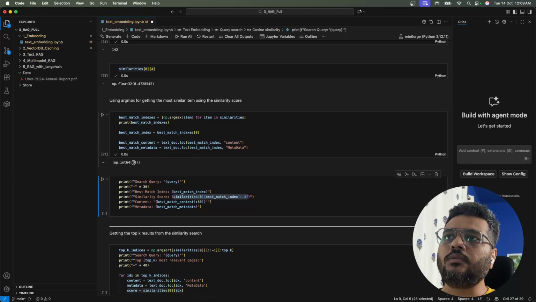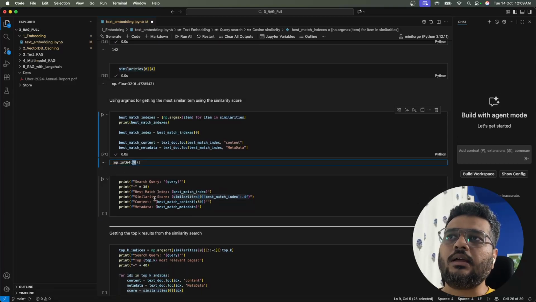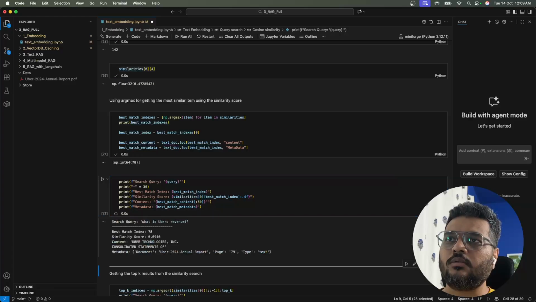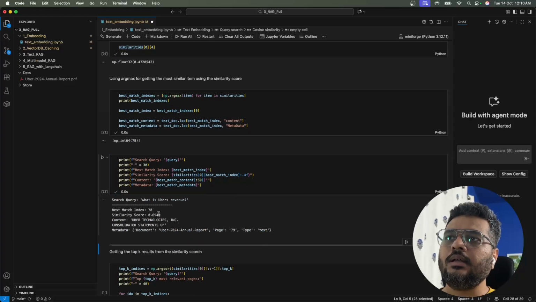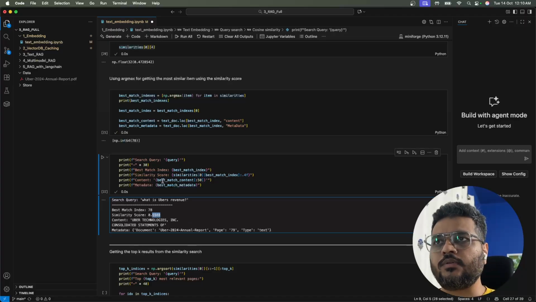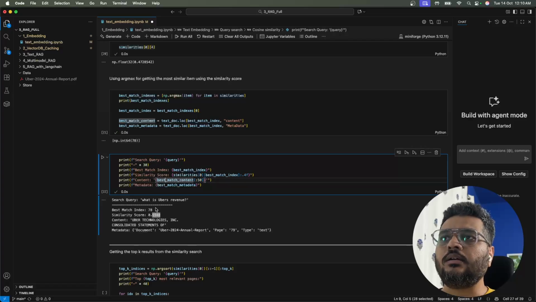So what we have found is index 78, right? Index 78 is the one having the highest similarity score. Now I will run it, and you can see that it has a similarity score of 0.694, close to 69% similarity. And you can see what my query was: what is the revenue of Uber?